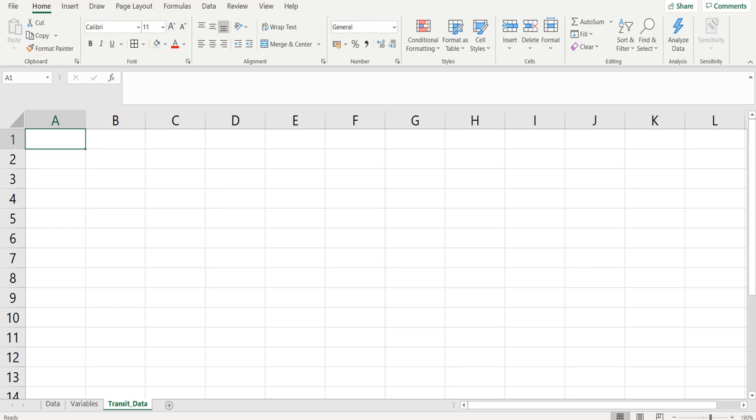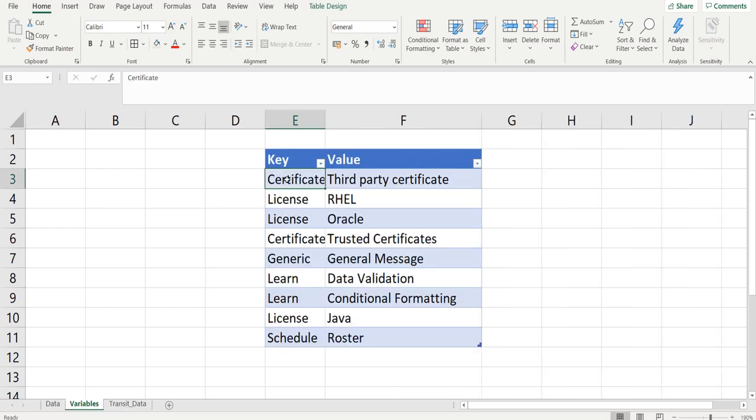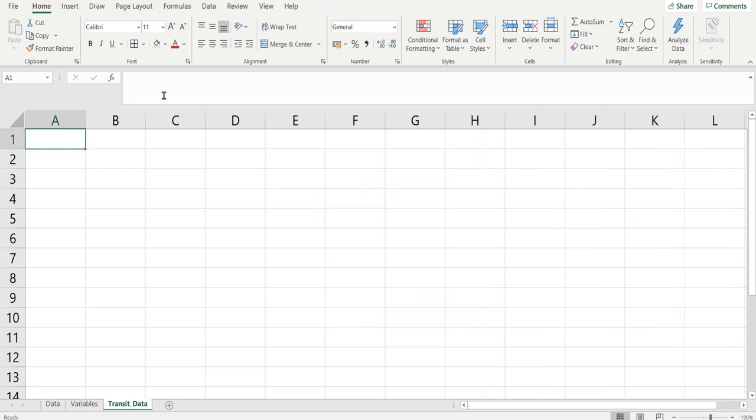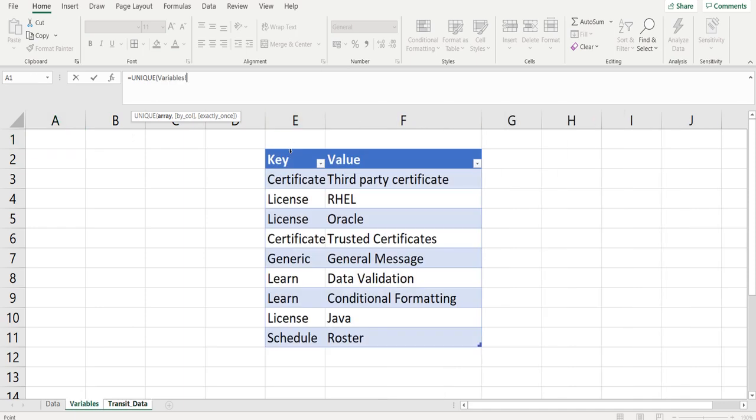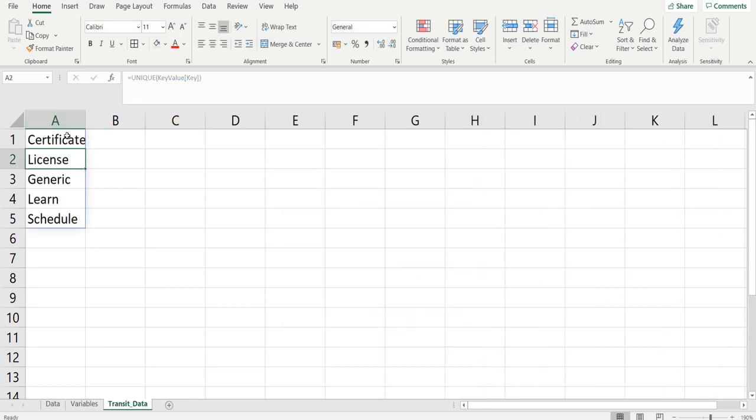As part of step one, let's create a new worksheet called transit data, and we are going to generate the transit table in this worksheet. So let's start with this. If you look into this initial data, it contains all the categories like certificate, license, certificate. So we do have duplicate values. So first thing, we have to remove the duplicates among them. So I'm going to use the formula UNIQUE, and I'm going to feed in this particular array as an input for this formula. So that returns me all the values.